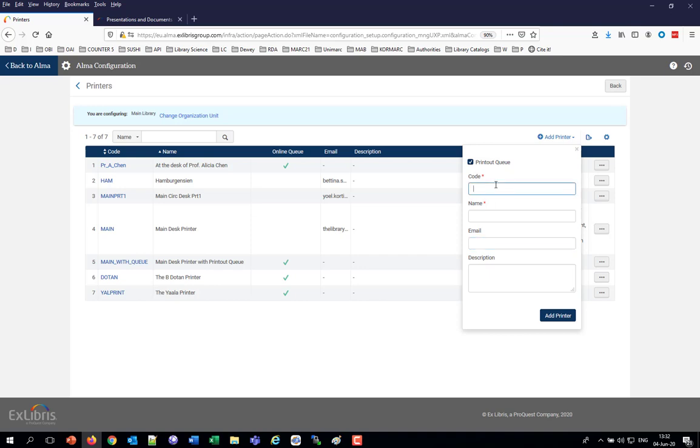So let's define one here, brand new. Let's even call it the brand new. So this is going to be the brand new printout queue. Brand new printout queue, and brand new printout queue used during demo.